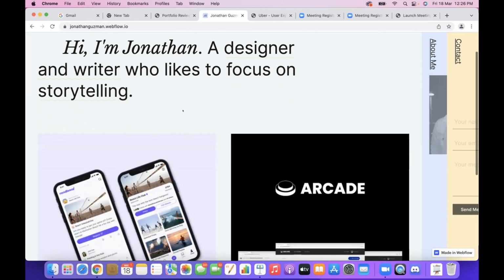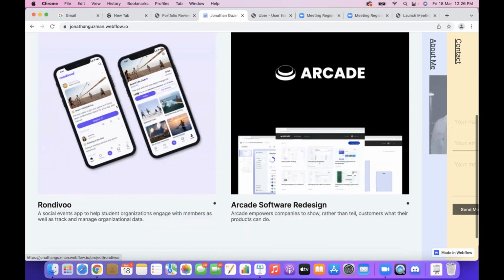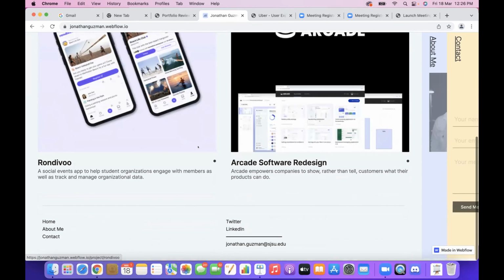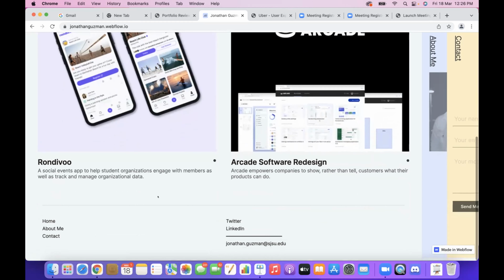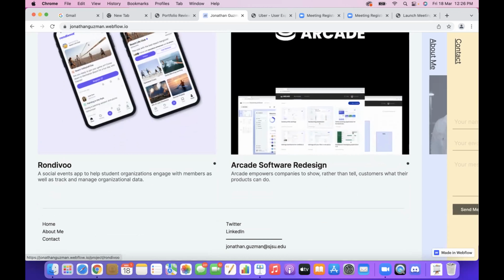Now moving ahead, I will scroll down here. I see you have created 2 case studies here. Okay, that is good. Then you have added the name and some description about that particular project. That is good. Then I see home, about, and contact. I see Twitter and LinkedIn. Okay, so now I would like to ask you one more question.